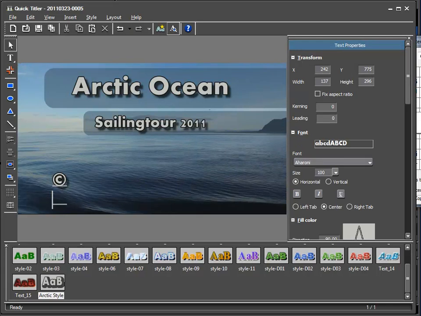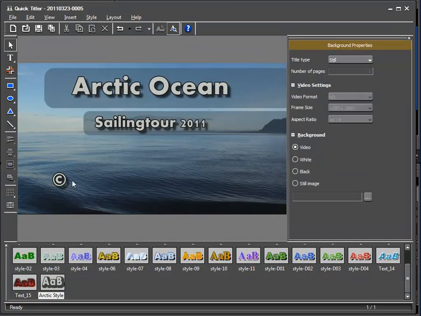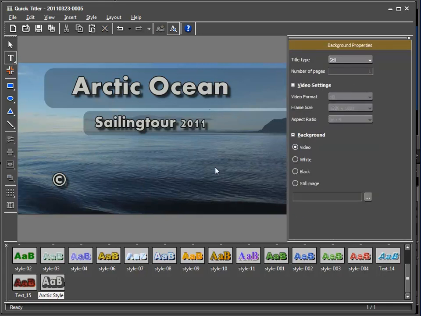so the copyright character in this case. What we can also see when we have selected a character is that that character has a keystroke. For example, for this registered character, it is Alt plus 0174. I'll exit this again, and now I'll try using my keystroke Alt plus 0174. So I position my cursor somewhere, and I'll create a new text block.